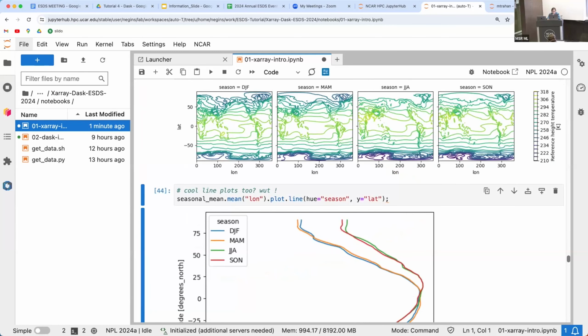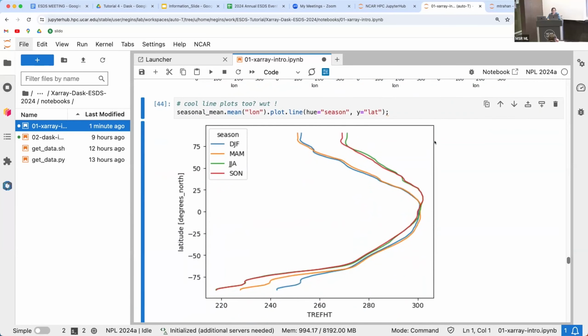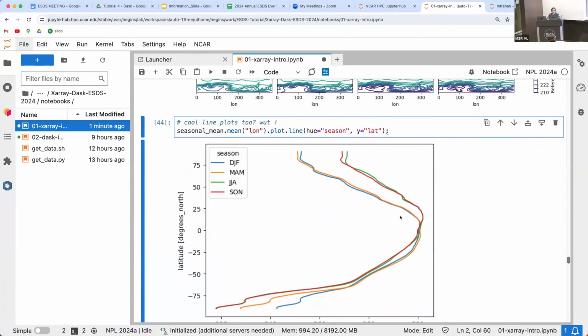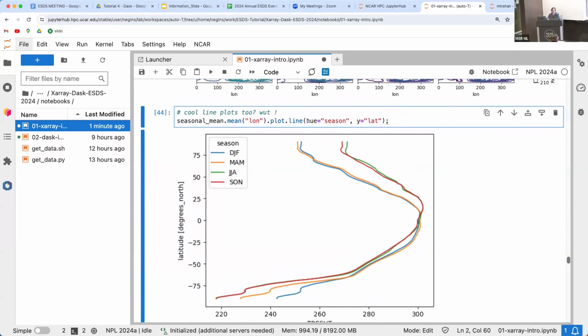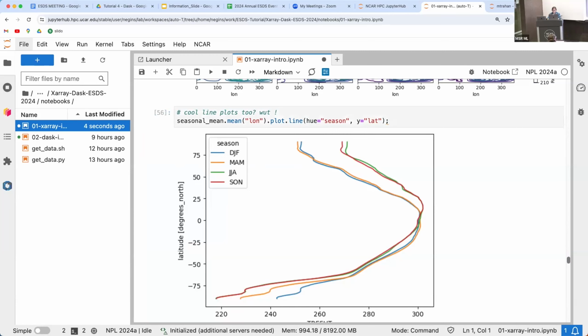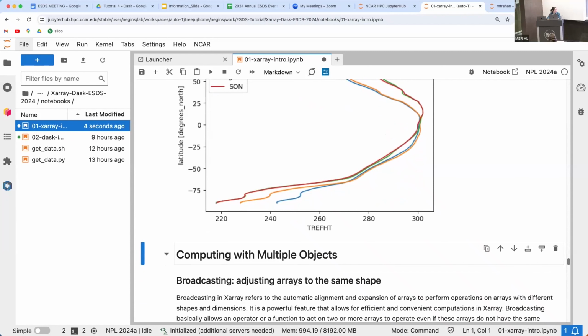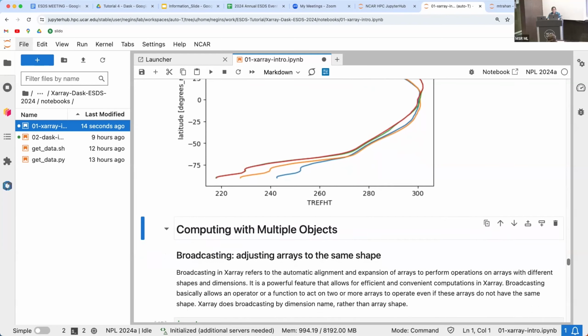So let's look at another example. So far, these were contours. You can do different line plots. So this was the seasonal means. Now I'm creating a line plot for it, and I'm giving it the hue to represent each season, and I'm giving it an x-axis or y-axis. You can specify that. So just a few examples. There are a lot more things that you can do, and a lot more fancier plots that you can create with Xarray. So that's very easy to do.